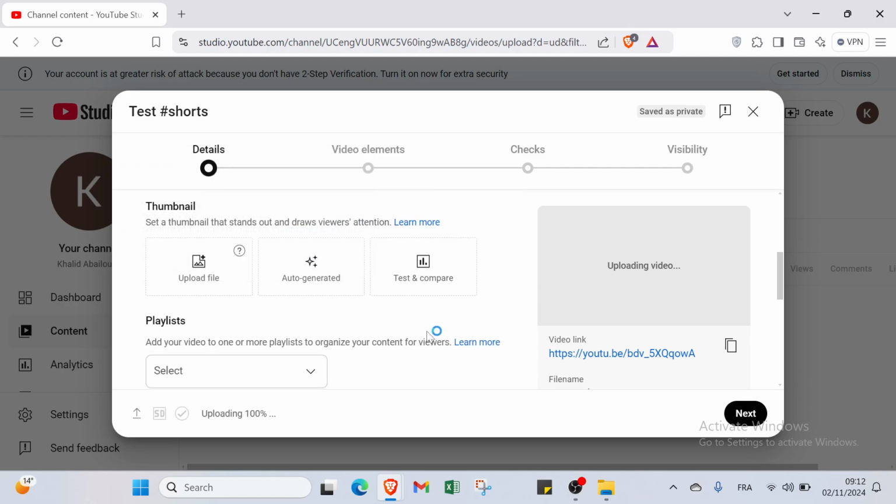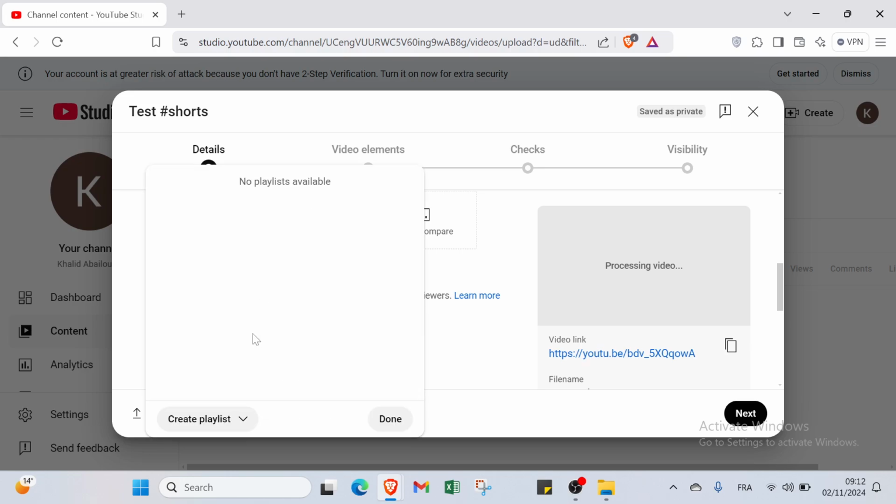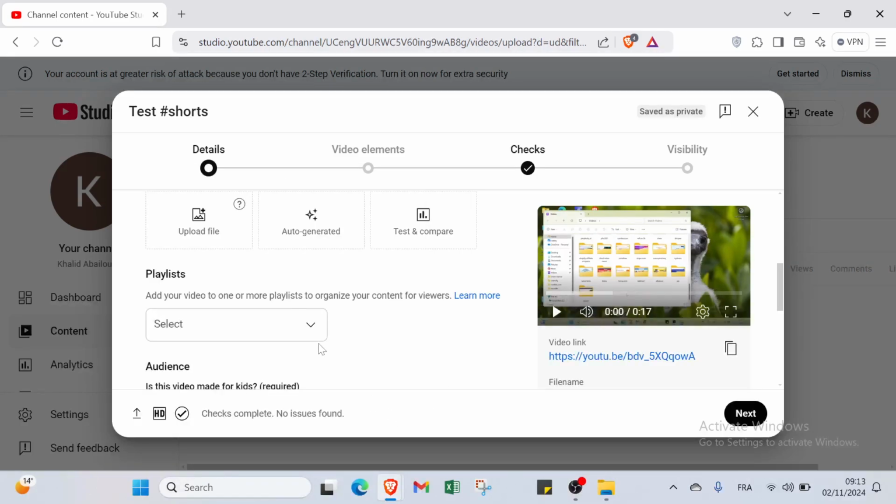Then we have also here the thumbnail if you want about this one. We have set a thumbnail that stands out and draws viewers' attention. So for example, we have the upload file, auto-generated, test and compare. You have the playlist here as you can see. Add your video to one or more playlists to organize your content for viewers. You have to create a playlist if you want, and also you click done once you're done.